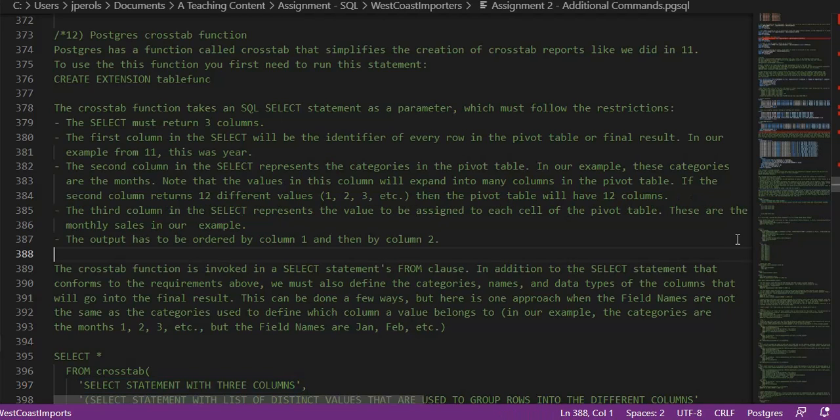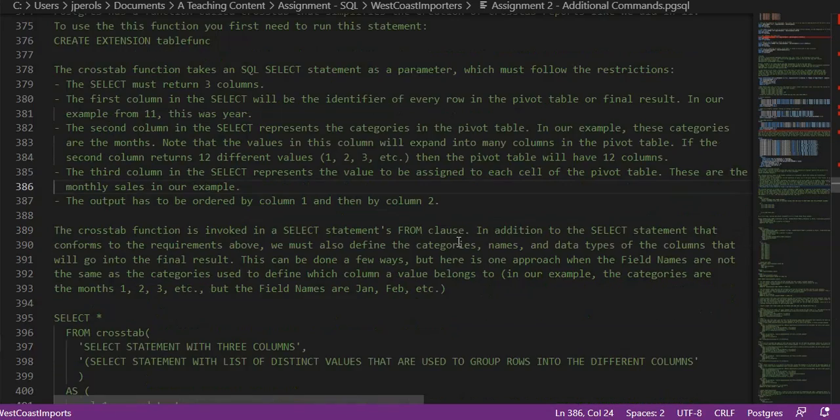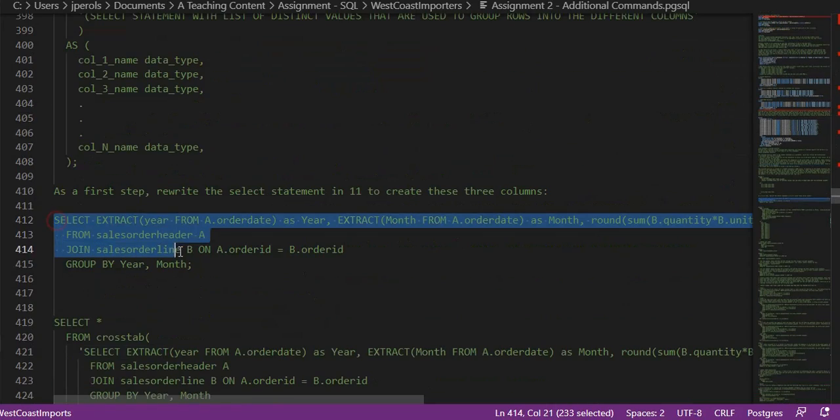And then finally, the third column in the select statement is the actual values that we are going to be aggregating together to go into the different columns and rows. In our example, that would be monthly sales. So if we look at our example, we need output that shows year in the first column, month in the second column, and then sales values in the third column. Let's go ahead and look at what that actually looks like. This is what we're going to have to create later, and we're going to be creating this more slowly. I just want to show what that looks like.